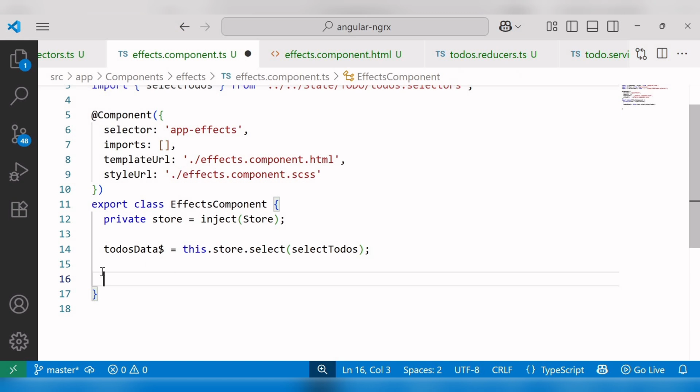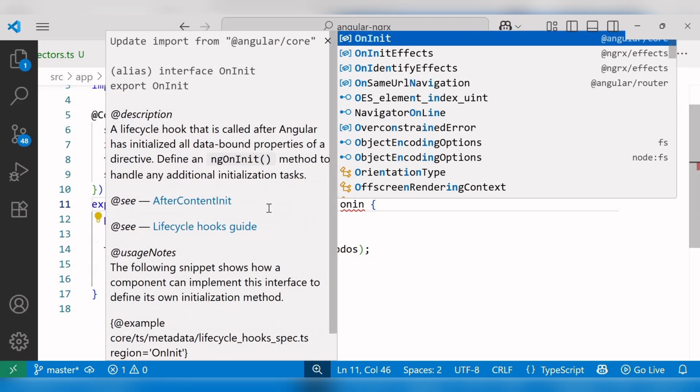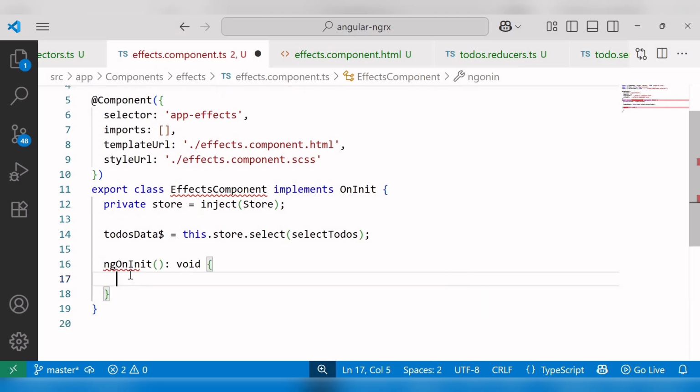After that, we will use the ngOnInit lifecycle hook to dispatch the loadTodos action when the component is initialized. So here we need to implement OnInit first, and then we need to define the ngOnInit lifecycle hook.